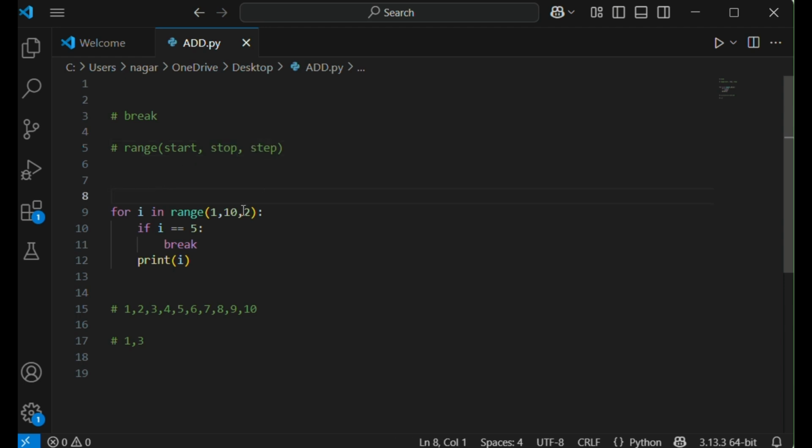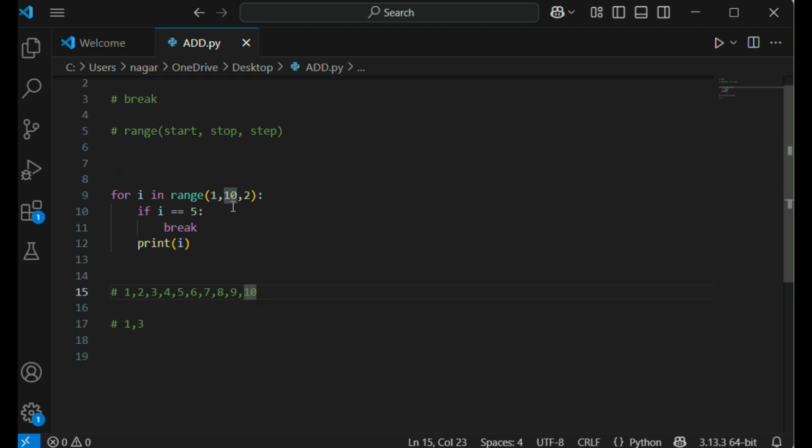Here is one key point, always remember when you are given 10, it will always be 10 minus 1, meaning 9. Up to 9 it's going to be printed. Not understood? Okay, let me take one more.